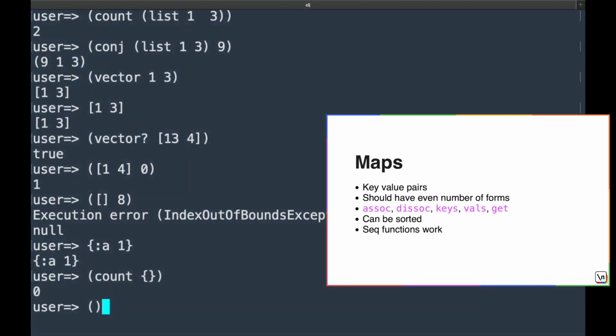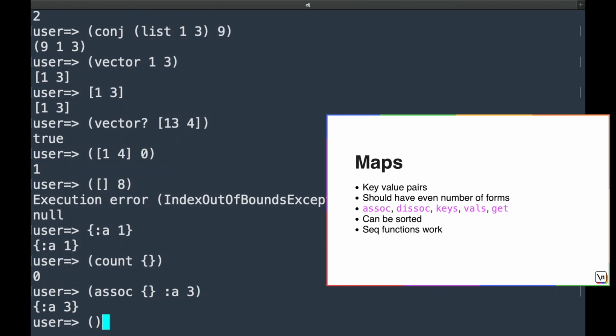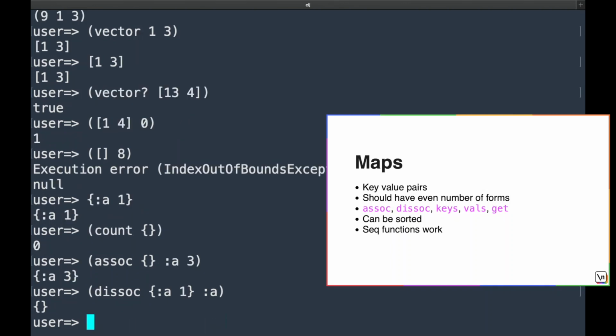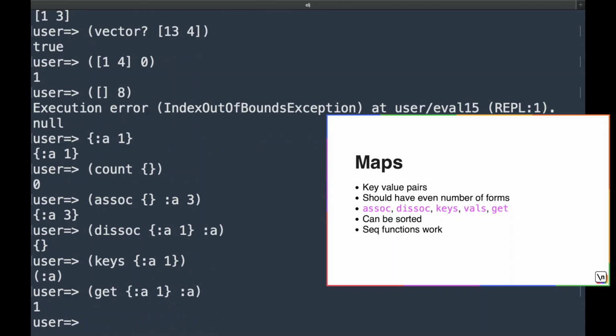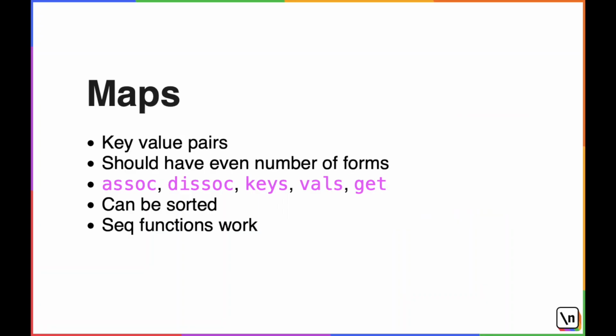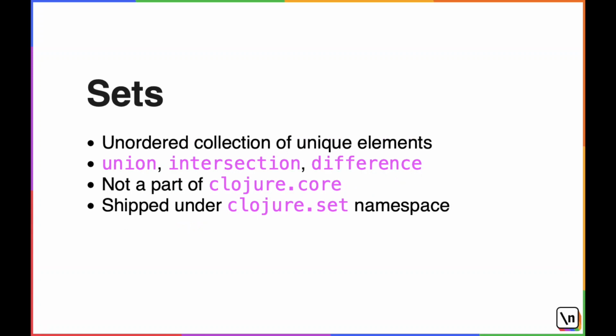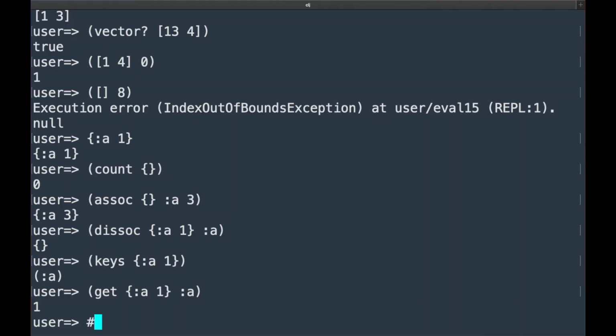assoc, short for associate, is a map-specific function that adds one or more key value pairs to a map. Similarly, dissoc removes one or more key value pairs from the map. The functions keys and vals can be used to get all the keys or all the values of a map as a list, and the function get can be used to look up certain keys in a map. By default, the maps are not sorted, but it is possible to create sort orders depending on the keys or values or a combination.